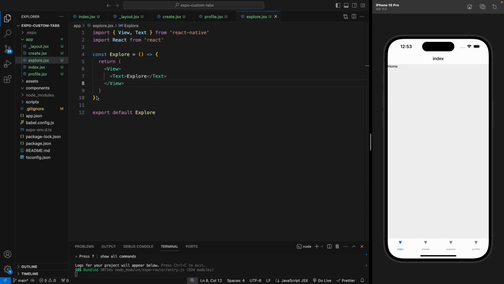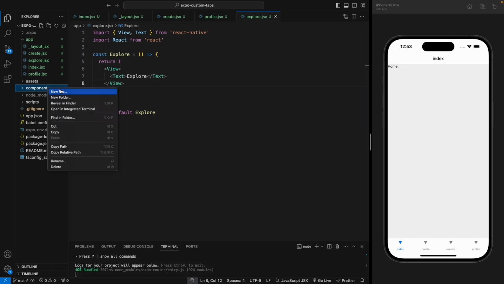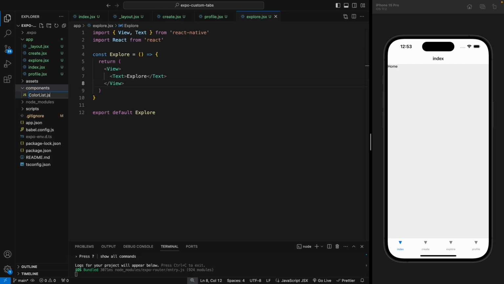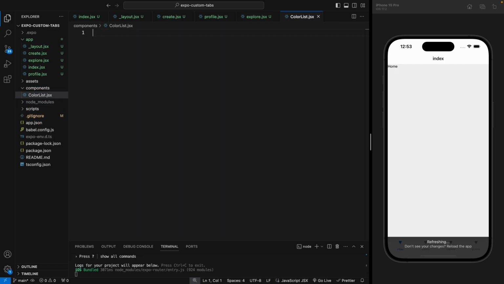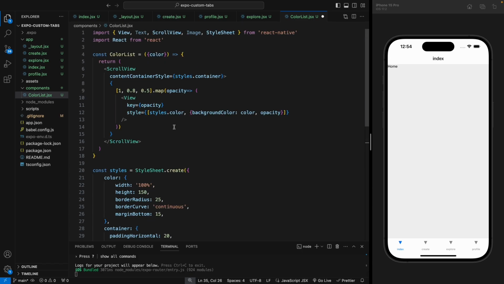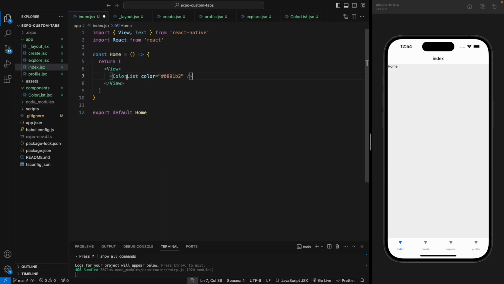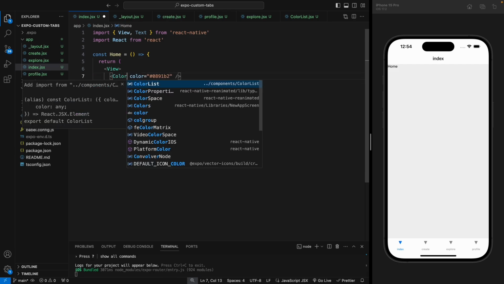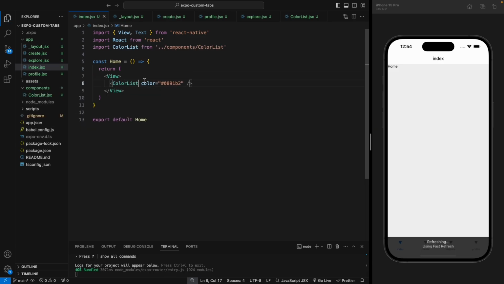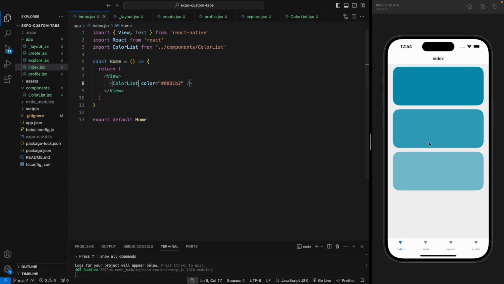I want to add another component just to fill the empty page, so I'm going to call it ColorList. And here I'll just copy and paste the component which I've created already. Let's paste it here. So this component basically receives a color and shows three bars using different opacities. You don't have to do this because this doesn't have anything to do with the tab navigation. I'm just doing this because the empty screens were looking pretty boring. So that's why I want to have these as the content.